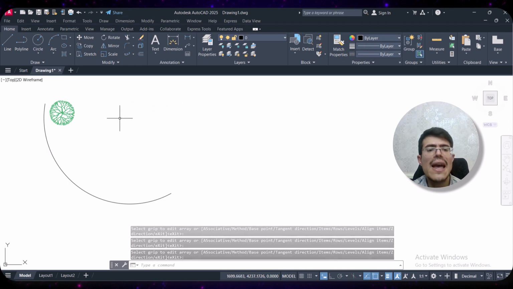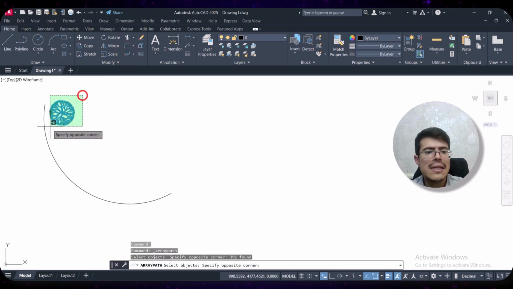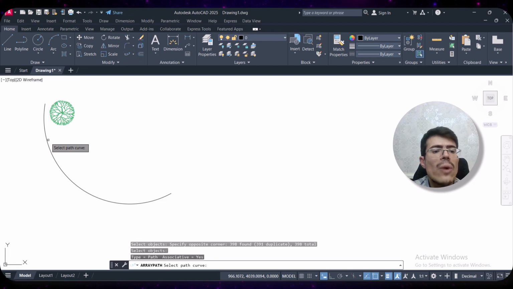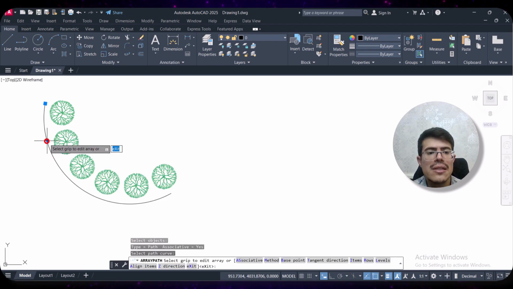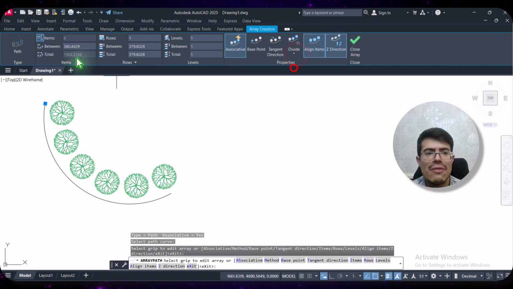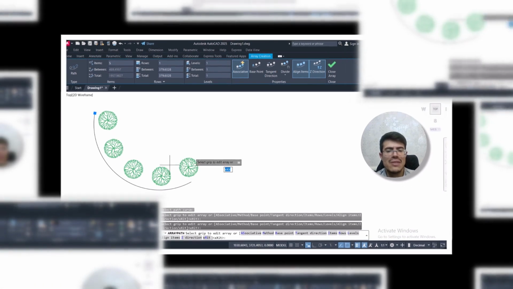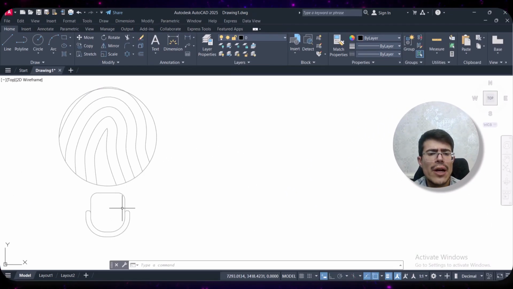Imagine that I have this tree and I want to put this in the form of an array with the number of 5 trees. I can do this in an easy way. How? I can use path array again. I click on path array, select the object, and say okay, that's done. What is the path that you want to use? I say this is my path, and the number that I want is 5. So what should I do? I don't want to change the distance between them. I want to give based on the number. I come to divide and I say the number is 5. And based on this, it automatically changes the distance between them. So let's work on our other example.